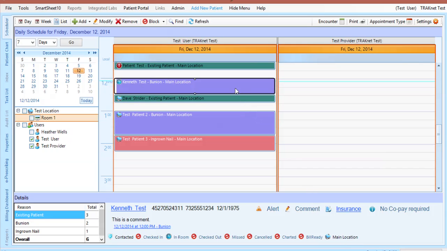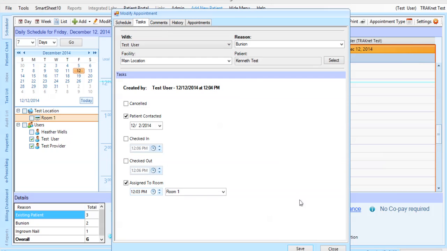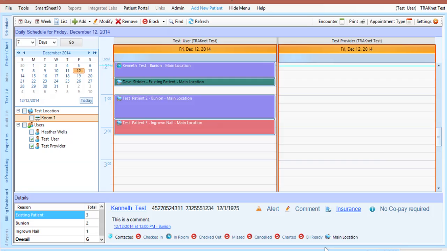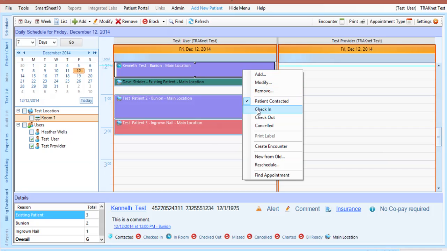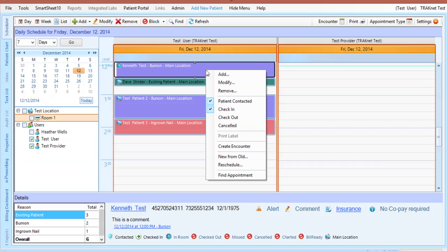Moving back up our scheduler to our appointment, right-clicking on the appointment will open a drop-down menu with several different options for that appointment. Clicking Modify will reopen the appointment screen, allowing us to continue making changes or selecting tasks. You can also mark these tasks as they are completed from this same drop-down menu as seen here. Additionally, you can remove or reschedule the appointment, create an encounter for the appointment, or search the entire list of appointments from this menu.